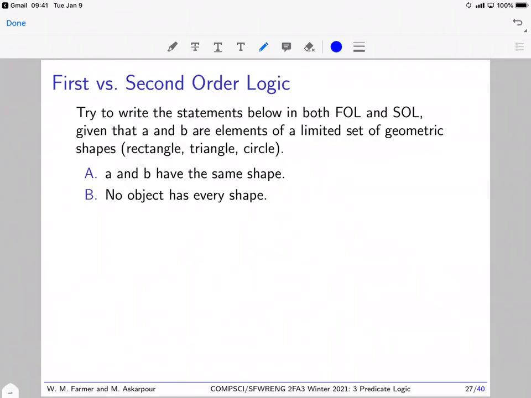Okay, so let's see the example. Try to write the statements below in both FOL and SOL, given that A and B are elements of a limited set of geometric shapes. So we have a set in which we have A and B. First we want to write that A and B have the same shape. And let's try to write it with first order logic.